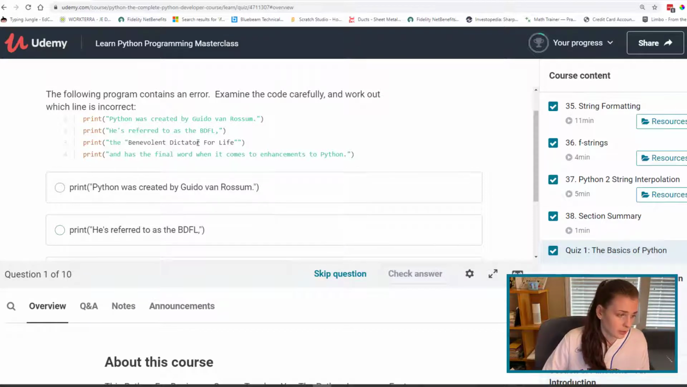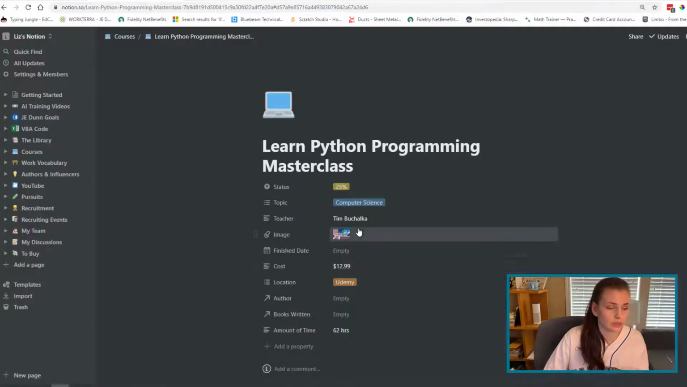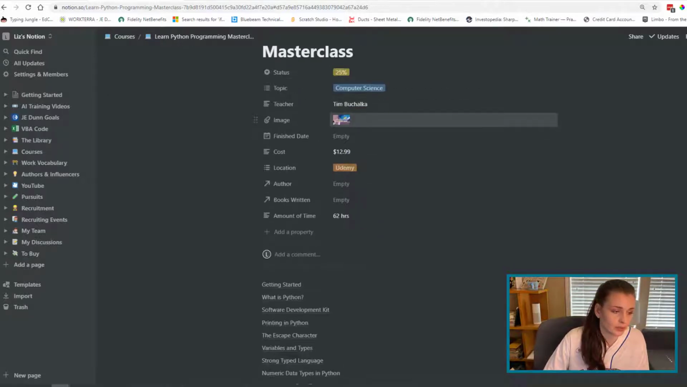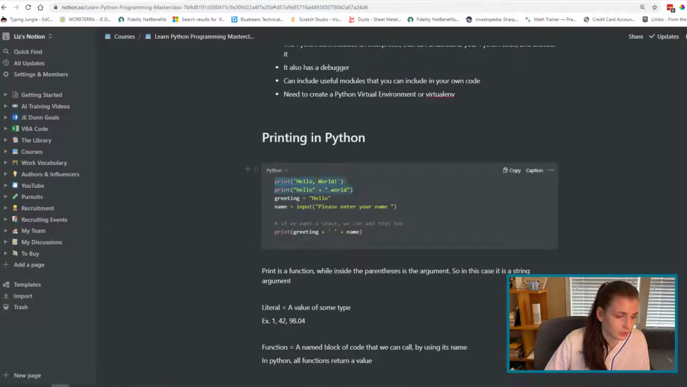The first one's pretty straightforward. So this is question 1. And it says, the following program contains an error. Examine the code carefully and work out which line is incorrect. So this one's a pretty basic one, right? So you see this green, right, in quotations. So I go back and I take my notes here. So this is actually a quiz from Tim Buchalka. This is his class on Udemy. I put 25%, that's a lie. I meant like 5%.